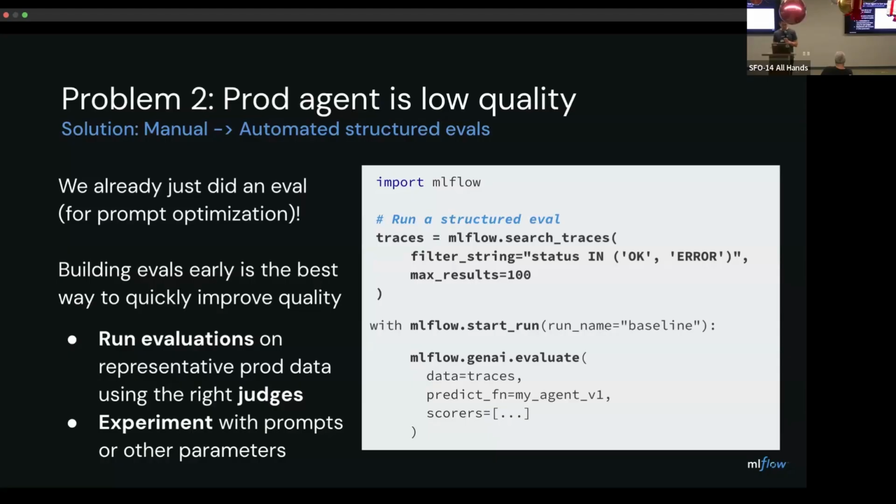One of the things is actually just to start building automated evals, and I think there's layers to this. So I would just start simple. We actually just did an eval: when we did the prompt optimization, we passed in a bunch of inputs and outputs. We said, here are the more correct responses. And we had MLflow use an LLM to assess whether each response is closer to its expected response. So we already did that.